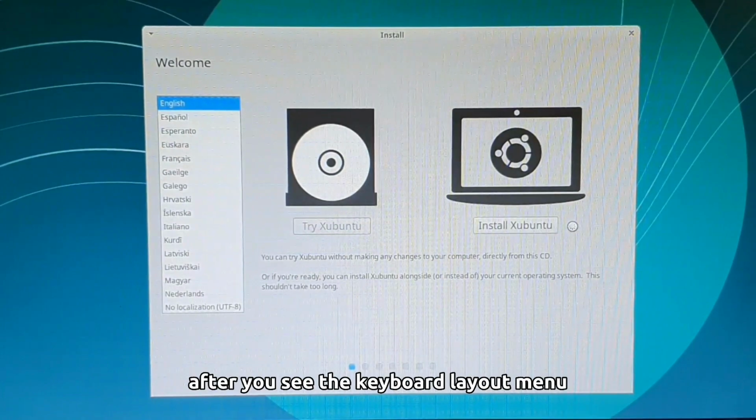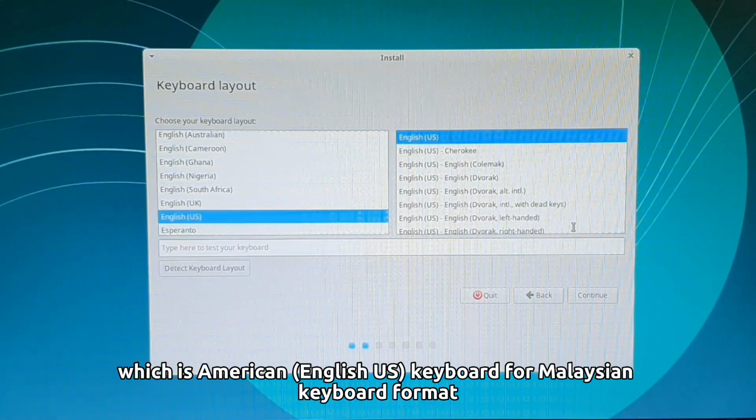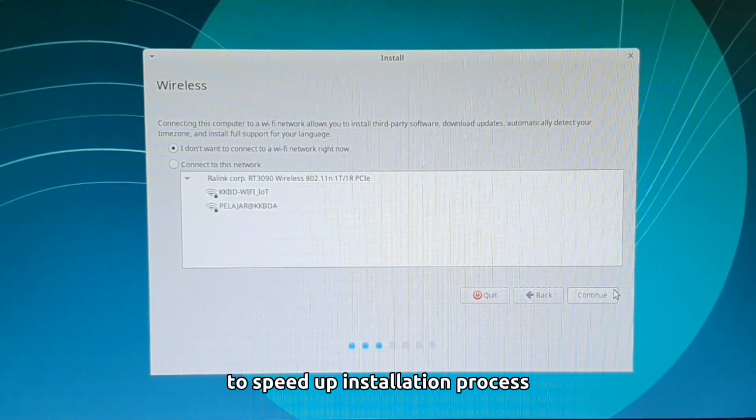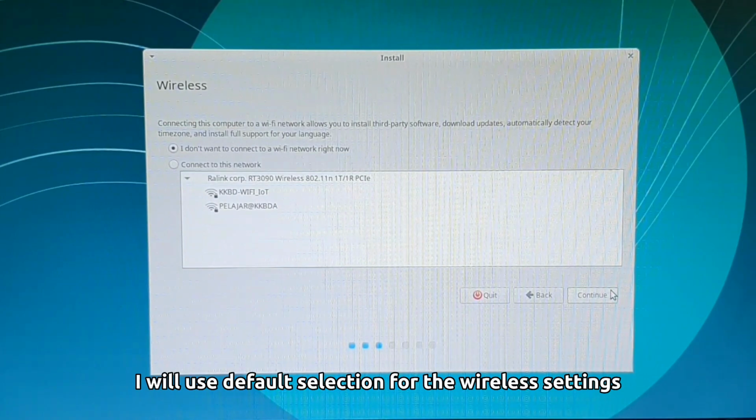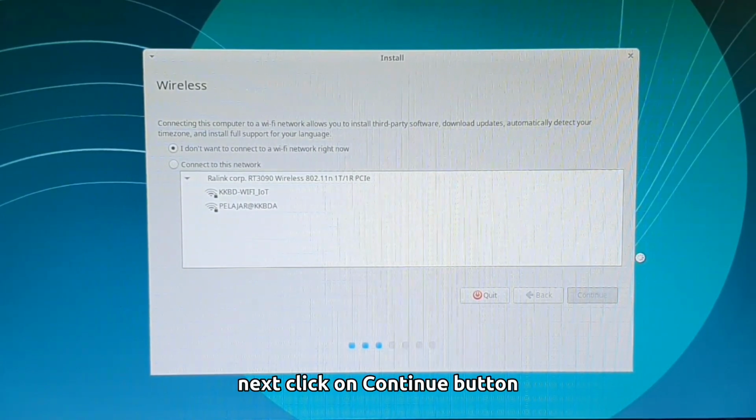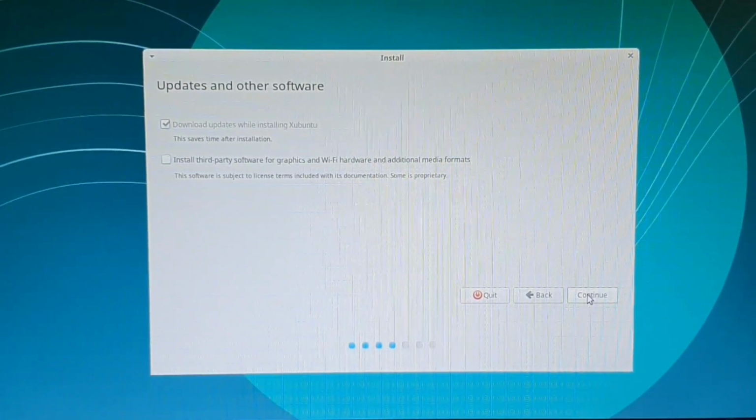After you see the keyboard layout menu, just use the default option, which is American keyboard for Malaysian keyboard format. Click Continue. To speed up installation process, I will use default selection for the wireless settings, so just click Continue button. Next, click on Continue button.